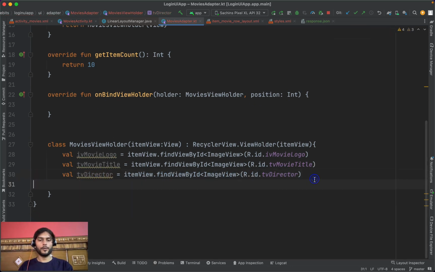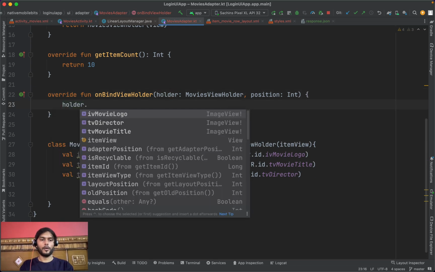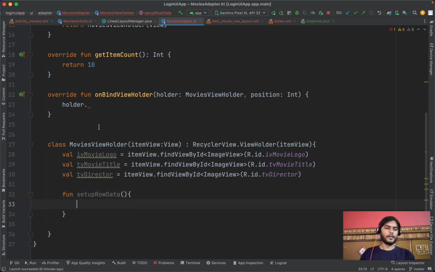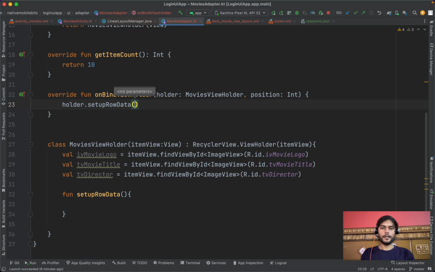Now what we need to do is define one function, or set up the data basically. So here with the help of this holder object, we can call the function, or we can set the data here. So we can define one function here to fill up one row. We can just say setUpRowData. Okay, this is the function basically. We can call this function from this view holder. We can pass the data which we will get from the activity.